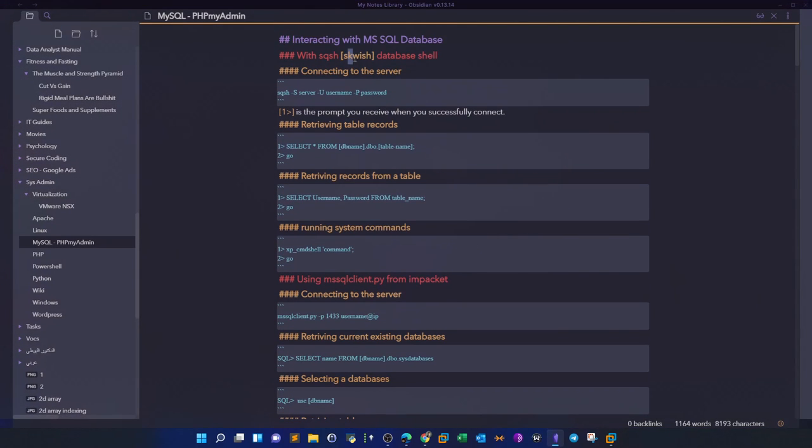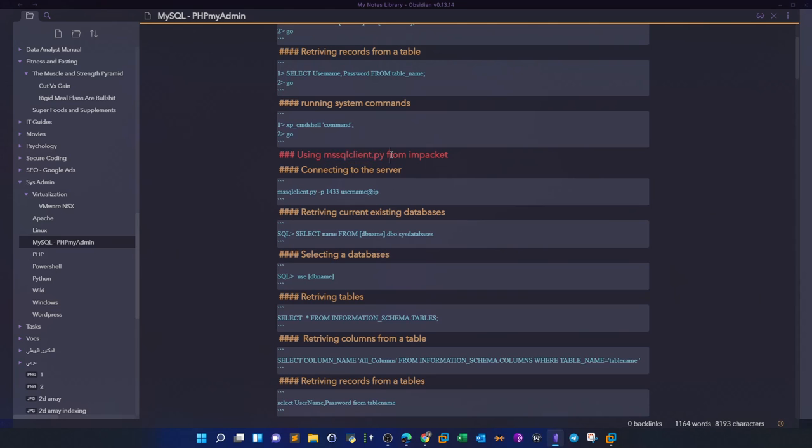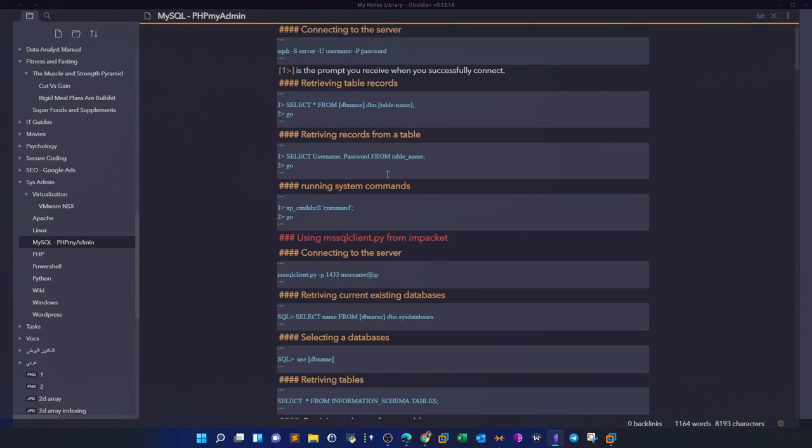We have sqsh, or we have mssqlclient.py from Impacket. Now for this video, I'm going to use mssqlclient.py. If you want to take a look at how we use sqsh, you can go back to Advent of Cyber 3. I did a video on that, and I'm going to put it in the video description. All right, never mind.